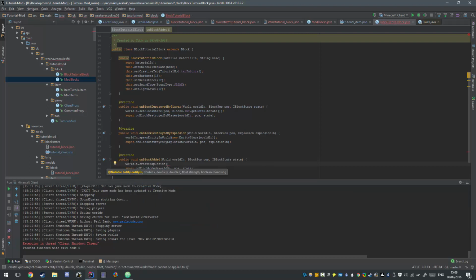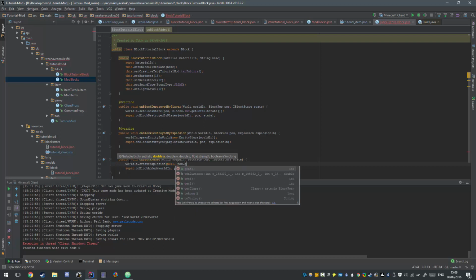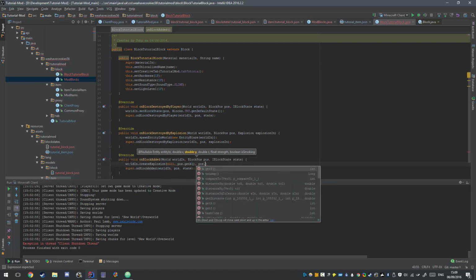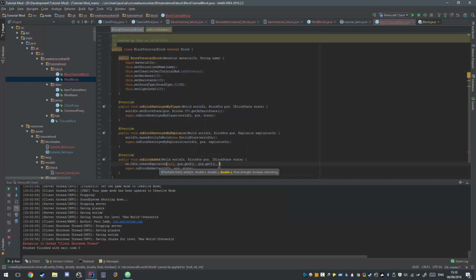Right. So the entity is null, and the position is here, so we can just get the coordinates from the block pos. The strength 5. Is smoking? Nah.